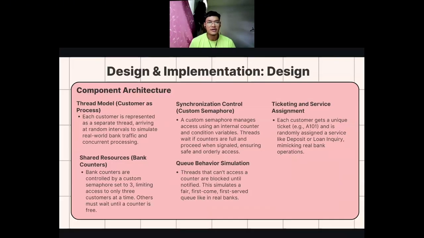Others must wait until a counter is free. Next one is synchronization control, which is a custom semaphore. A custom semaphore manages access using an internal counter and condition variables. Threads wait if counters are full and proceed when signaled, ensuring safe and orderly access.